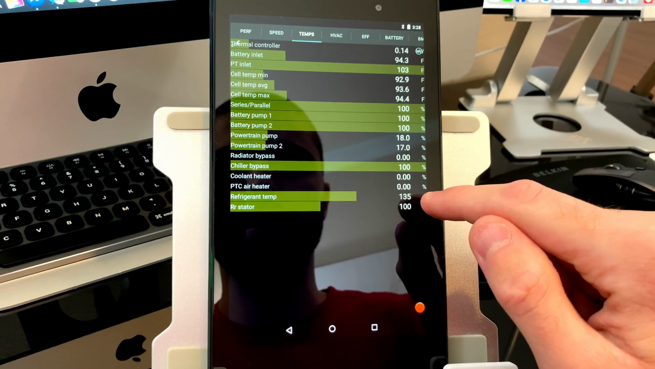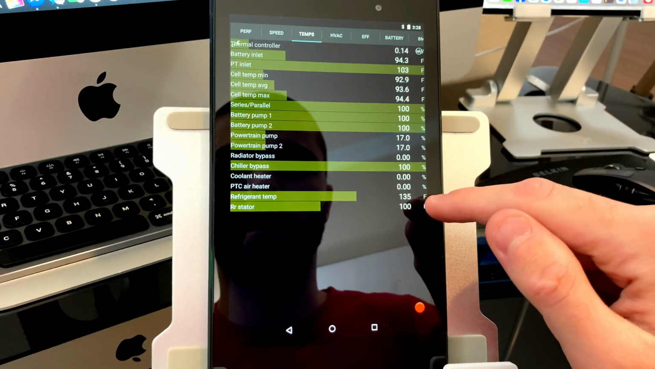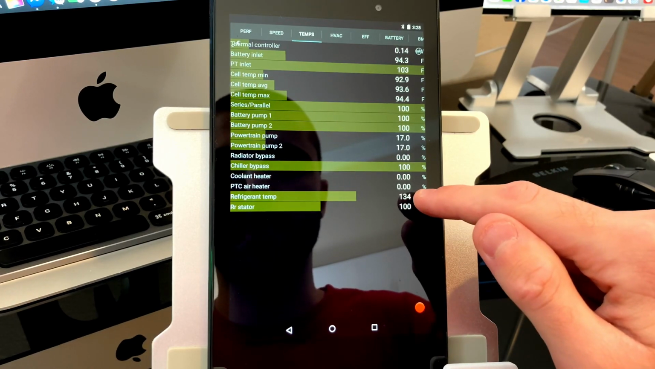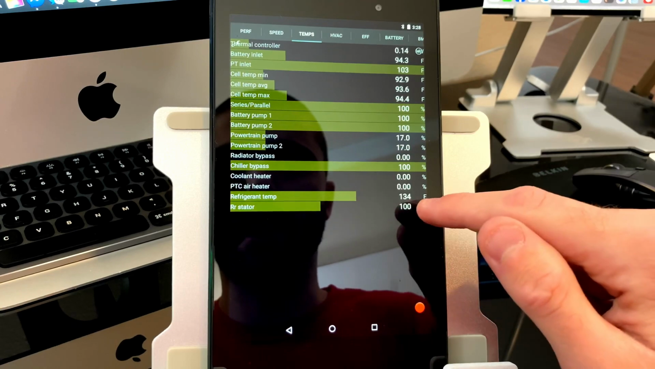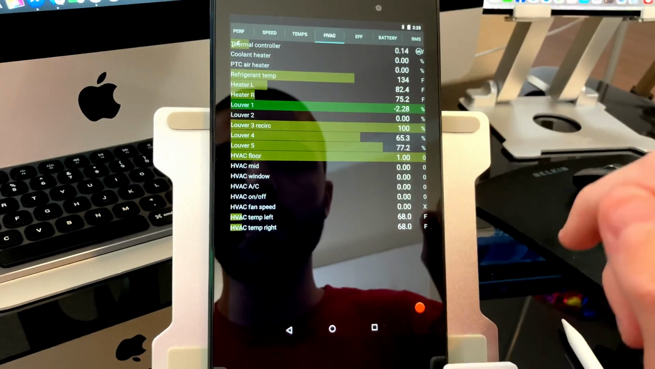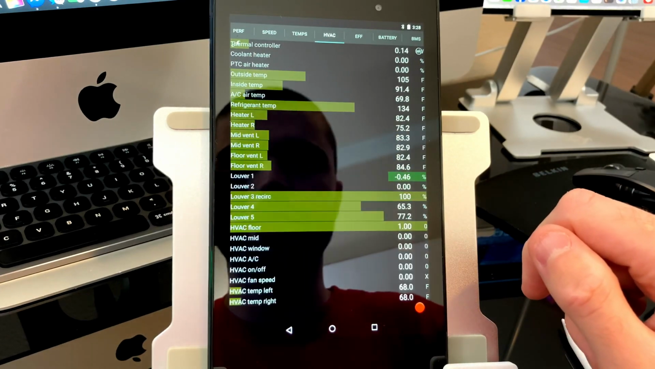We can see the refrigerant temperature. The climate control is on in the car right now. It's pretty normal for that to fluctuate kind of all over the place depending on what it's doing. And then we have the rear stator temperature, so that's inside the motor. Next, we'll go on to HVAC.